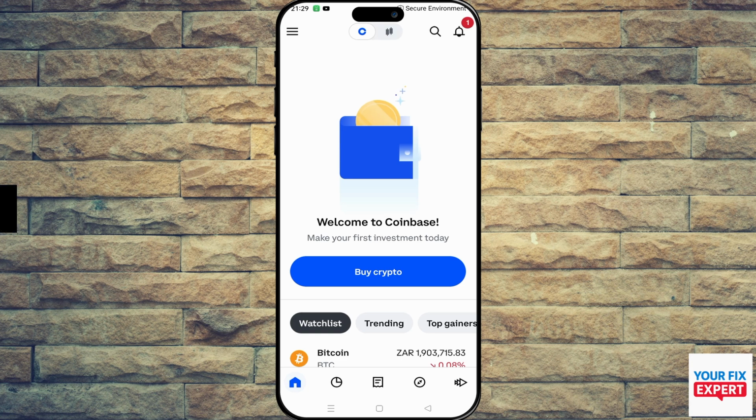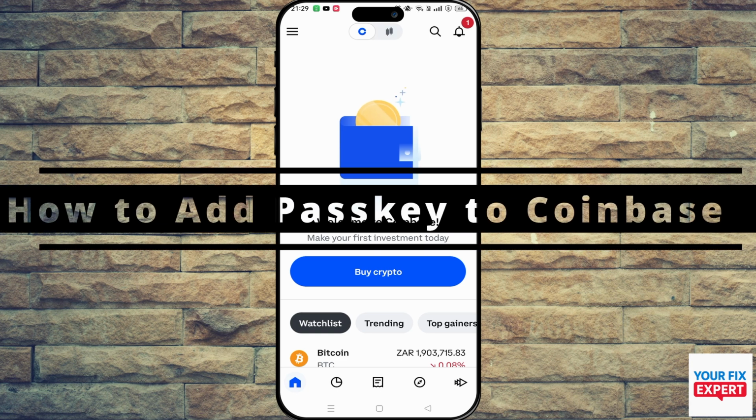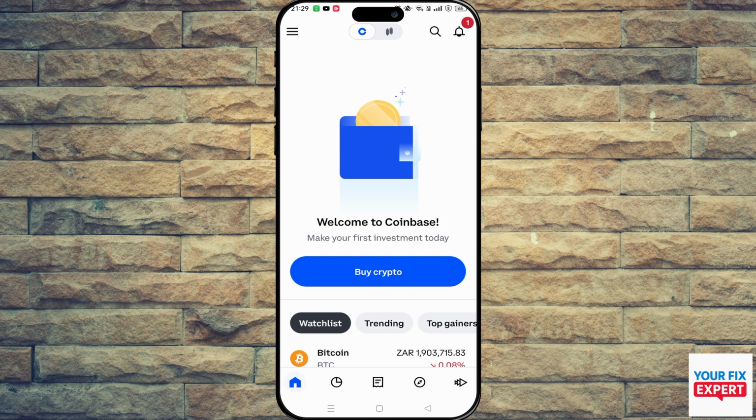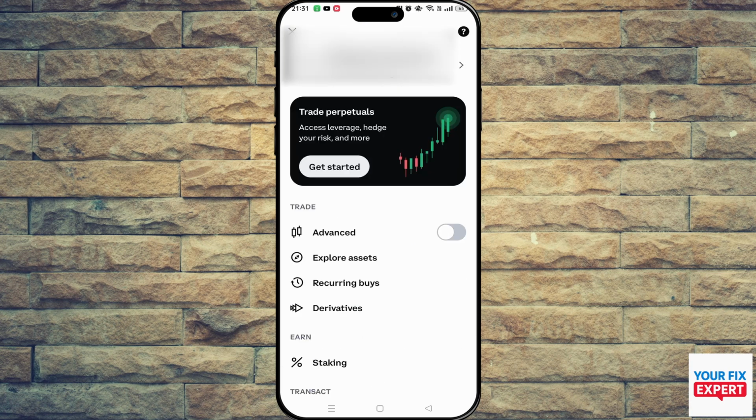The topic of today's video is how to add a passkey to Coinbase. So the first thing you want to do is click on the hamburger icon on the top left. Then you're going to click on your profile name.